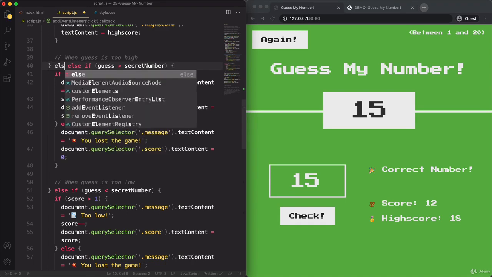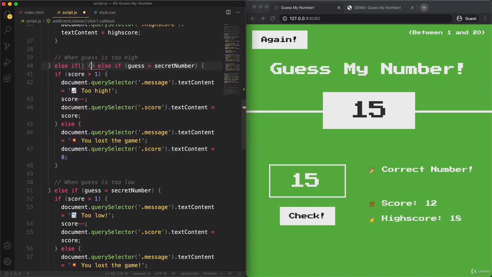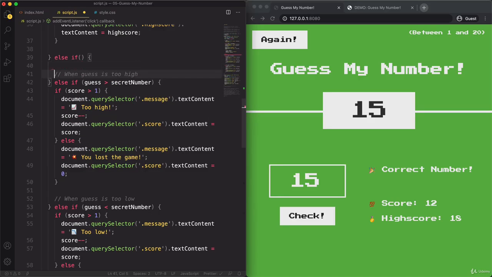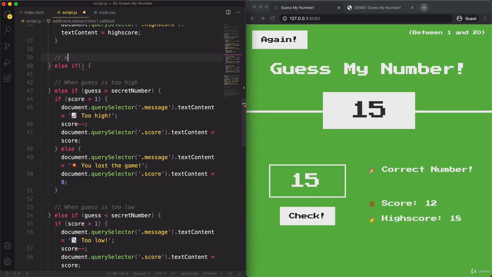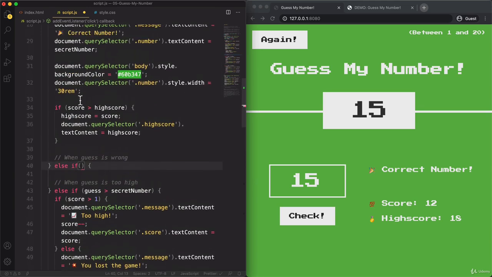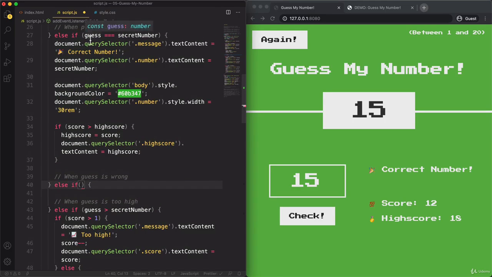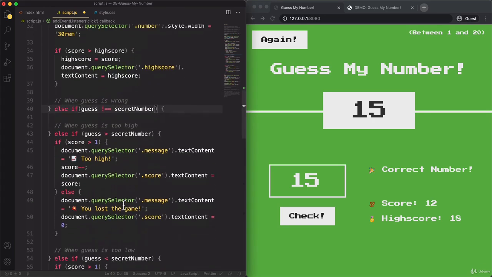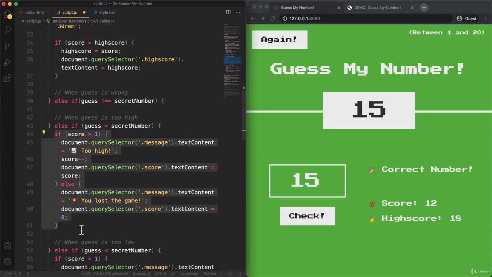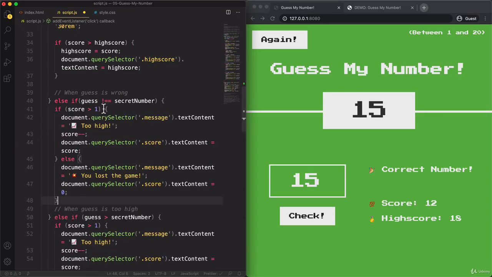So here, else if, and then this moves down here, and then when guess is wrong, basically. And so that means basically the opposite of this. So here we have when the player wins is guess equal secret number. But here, when the guess is wrong, it means that guess is different from secret number. And so now we can just take this code, which is the same in the two blocks. I will copy it and paste it here.